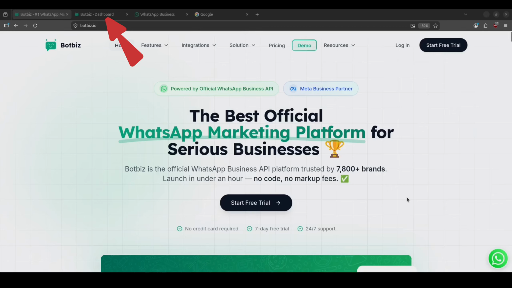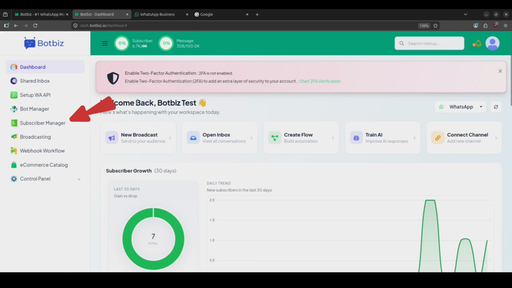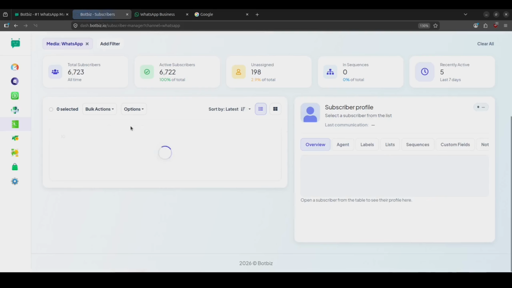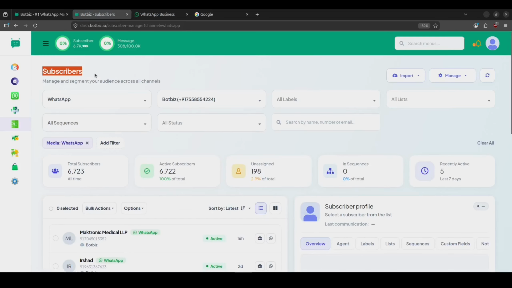Now, we will move on to the dashboard. We can see Subscriber Manager on the side panel. You need to click it. By subscribers, we mean WhatsApp contacts, those people who will send you messages or whom you want to send messages to. We can see an import option. We will click Import Subscriber.